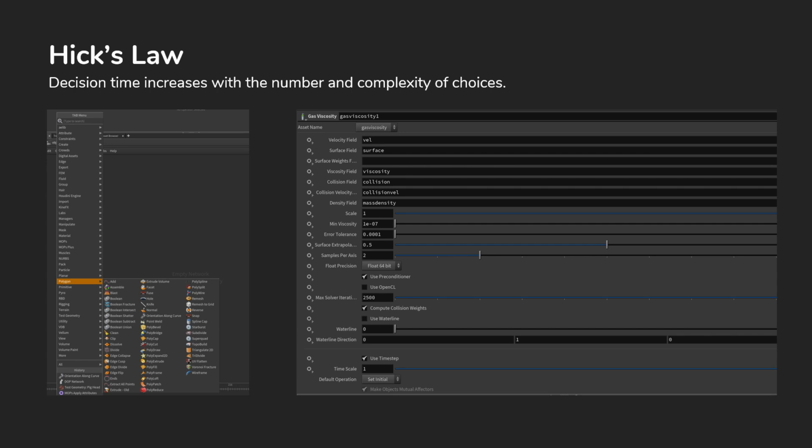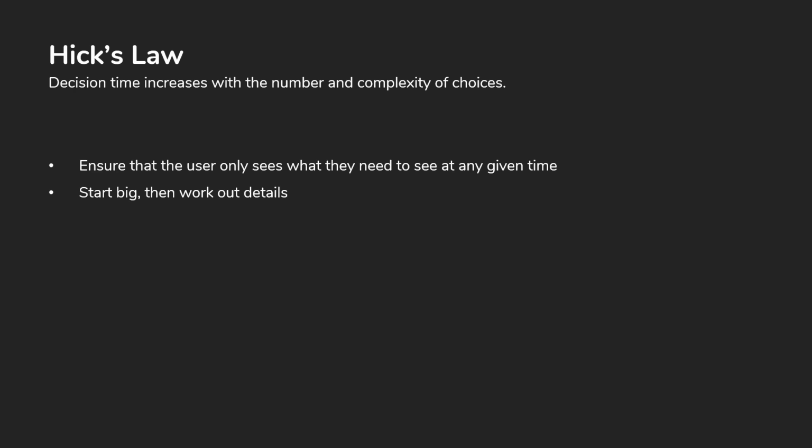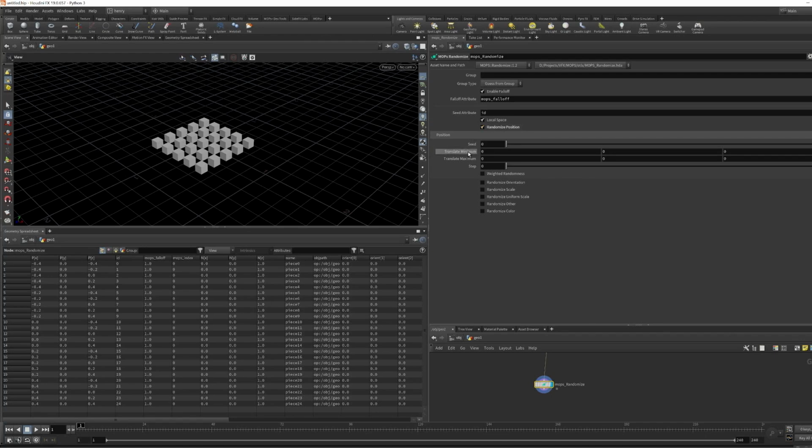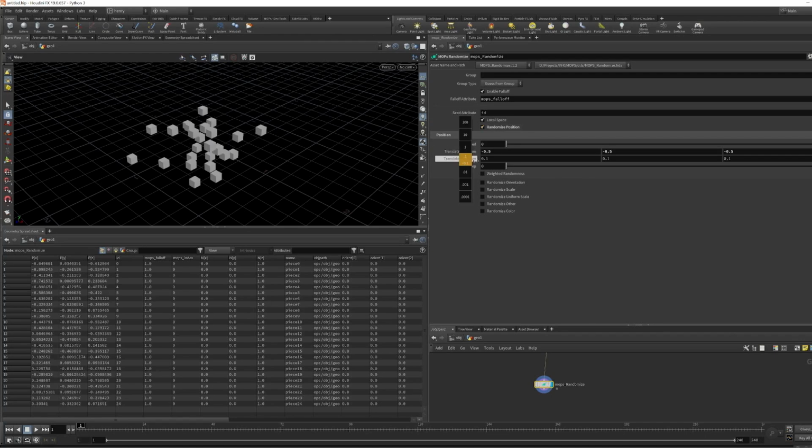The more stuff that you throw at a user at once, especially if there's no clear information hierarchy, the harder it's going to be for them to make quick decisions and find the tools or the settings that they're actually looking for. You can mitigate this in tools by ensuring that the user only sees what they need to see at any given time. Let them figure out the broad strokes first and then dive into the more nitpicky stuff when they're ready.